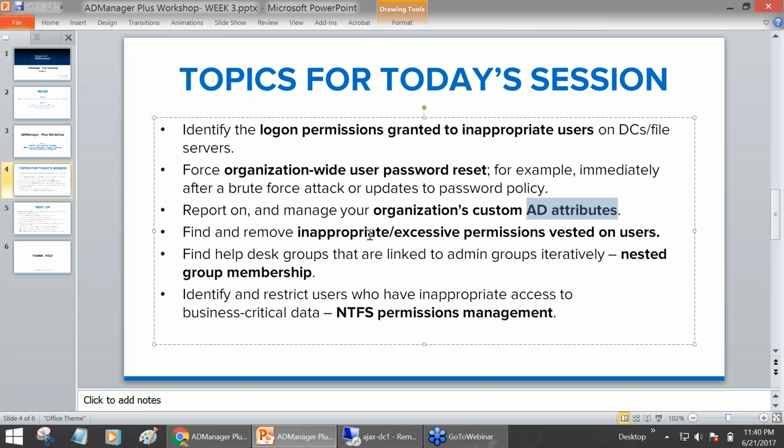We'll proceed further and again talk about inappropriate or excessive permissions that are vested on users, and something pretty interesting that you'll have to handle with care: nested group membership. So we've got a report for that that's going to give you an in-depth view into nested group membership. We're going to see how the product lets you generate a report that, if otherwise figured out using your native ADUC, is not going to be visible at all. So we're going to be talking about nested group membership.